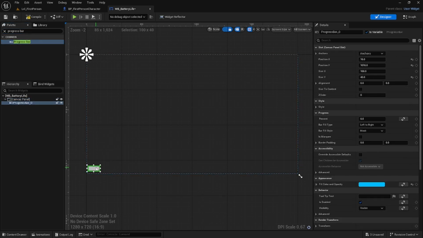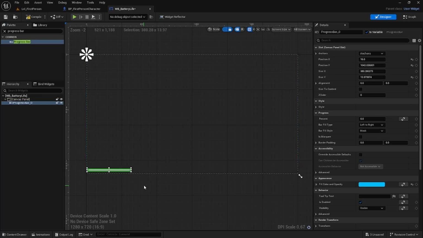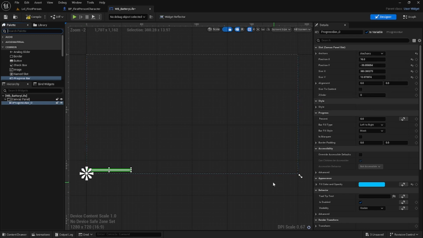I'm just going to put it down here in the lower left corner. You can make it however you want. You can make it go left to right, right to left, top to bottom, bottom to top, however you want it to. And we will anchor the progress bar to the bottom left. Since that's the corner we have it in, it'll always make sure it's placed at the corner of the screen on the bottom left side.